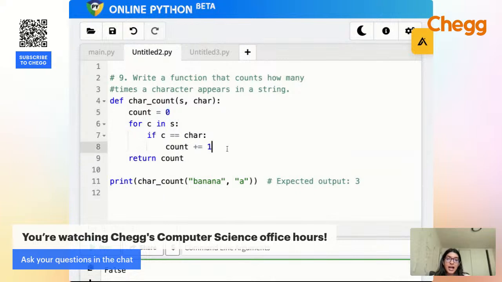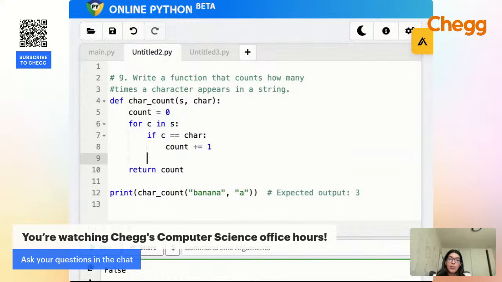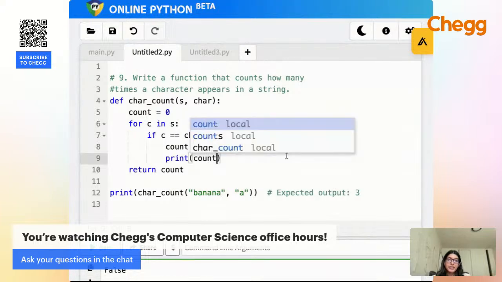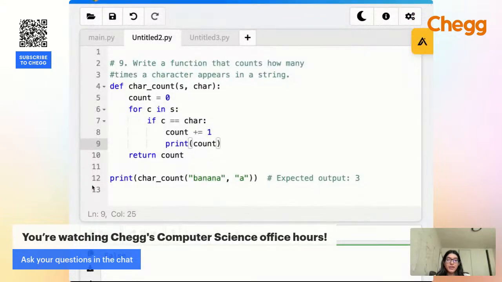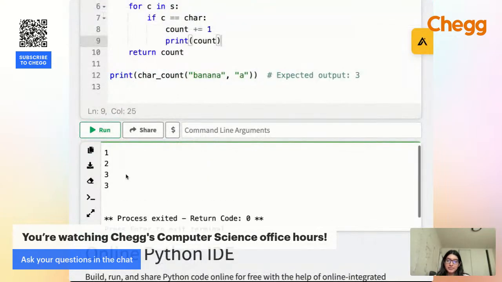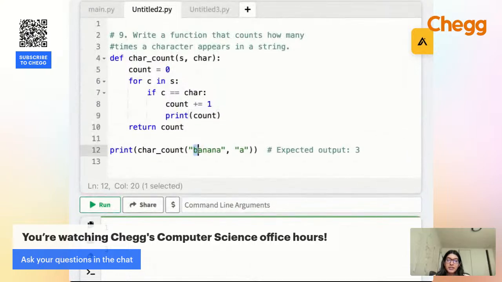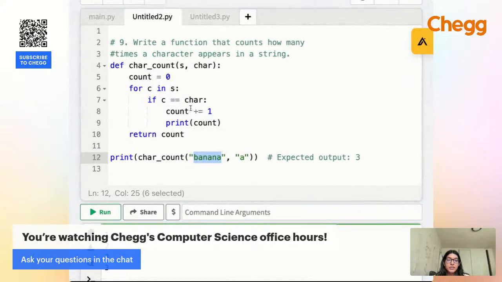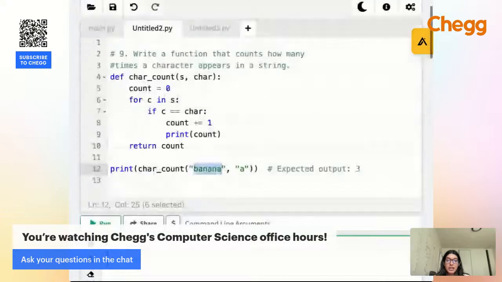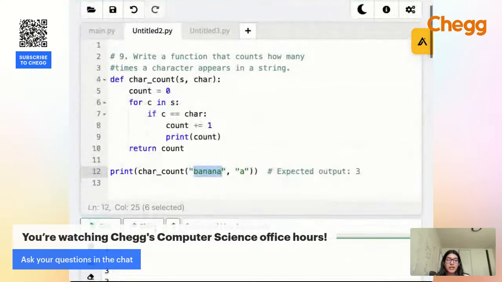Now if you want to see how this works, we can print count after each if statement, and that'll show us how this operates. You see how there are 6 letters here? If this was true all 6 times, then we would have it printed out 6. But we only have it printed out 3 because there are only 3 A's in banana.